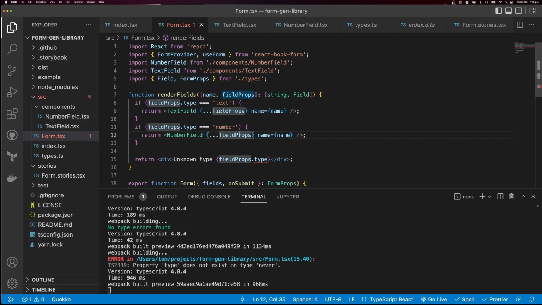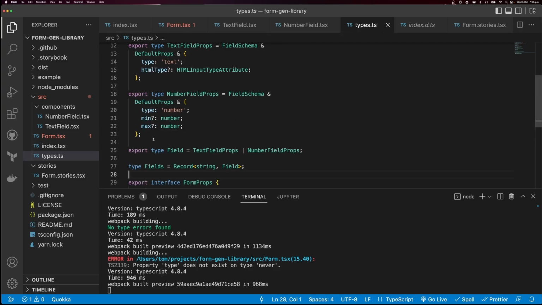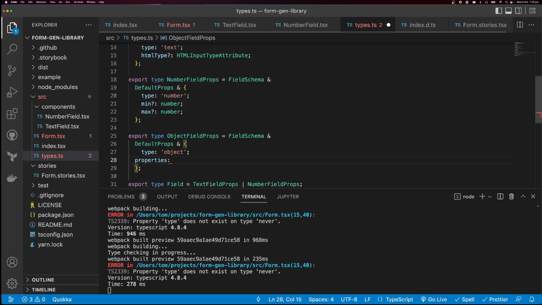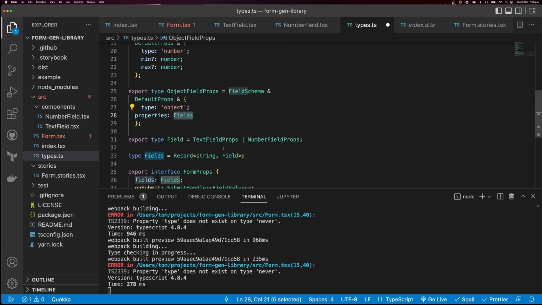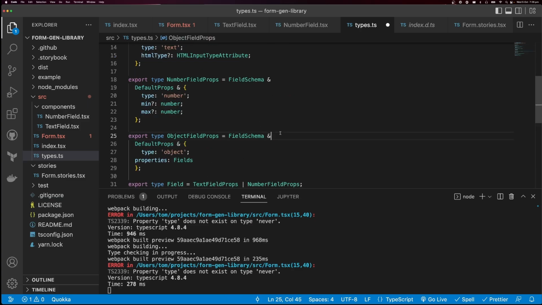Okay, so let's go add our object field. So I'm going to start with the types because this is going to make everything else much easier. So I'm just going to copy number field props here and I'm going to call this object. I'm going to change the type here to object, remove min and max. And for an object, we're going to have properties and properties is going to be equal to fields. So if we go have a look at what fields is, a record where we have our property name and then we have a field. So our property name here is going to be our sub property name.